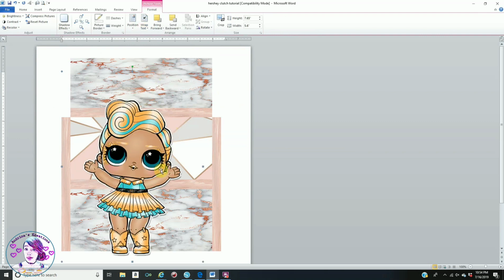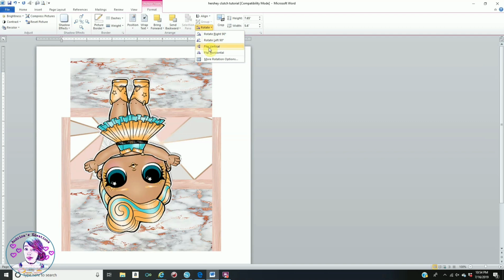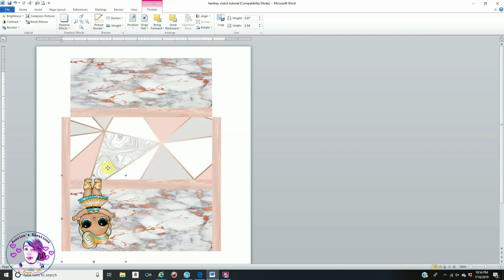Now that you see your image in front, remember everything that you add on the top rectangle and in the bottom rectangle has to be upside down. So right here on the Format tab, in the Rotate, it says Flip Vertical. Click on that and now she is upside down. And now you will add her, or any image that you're using, to your top rectangle.